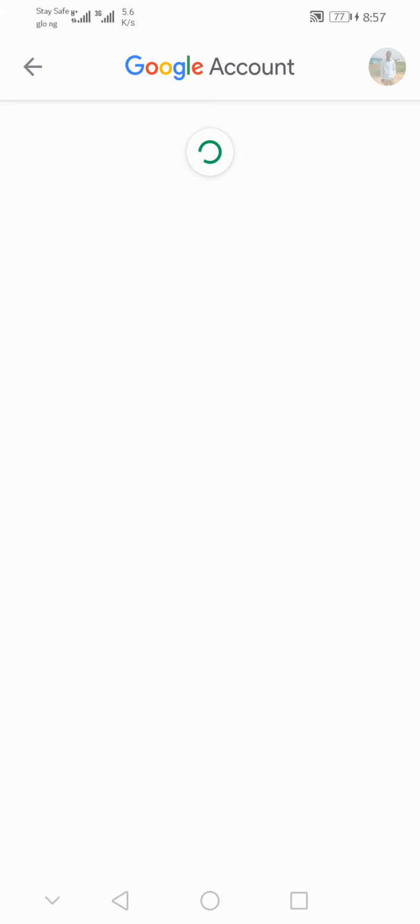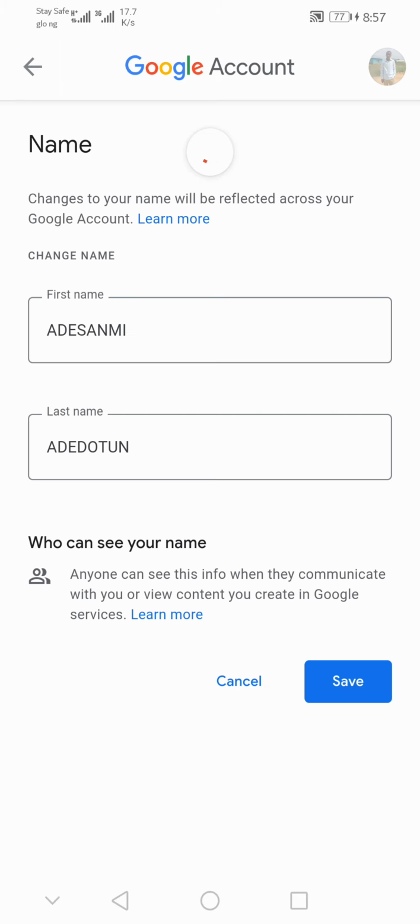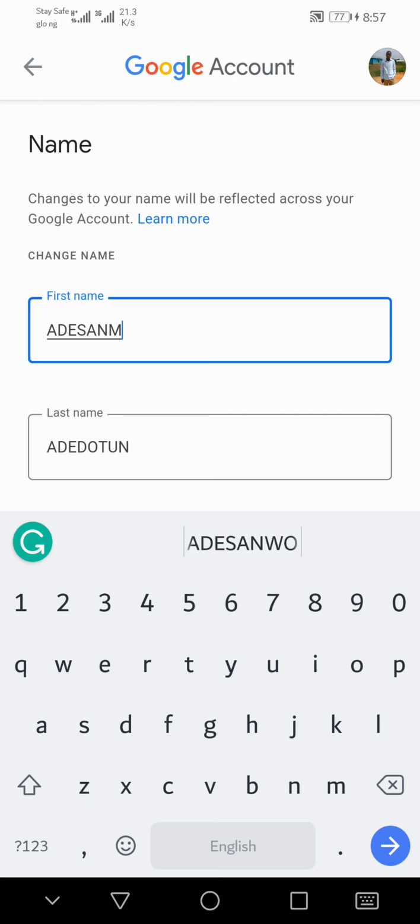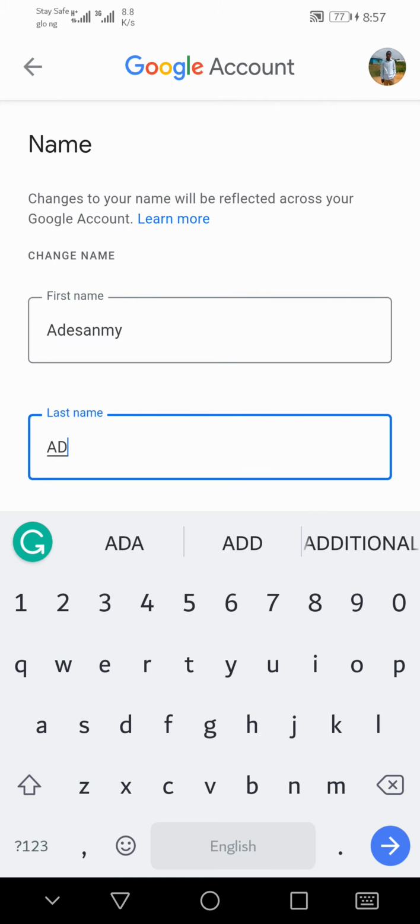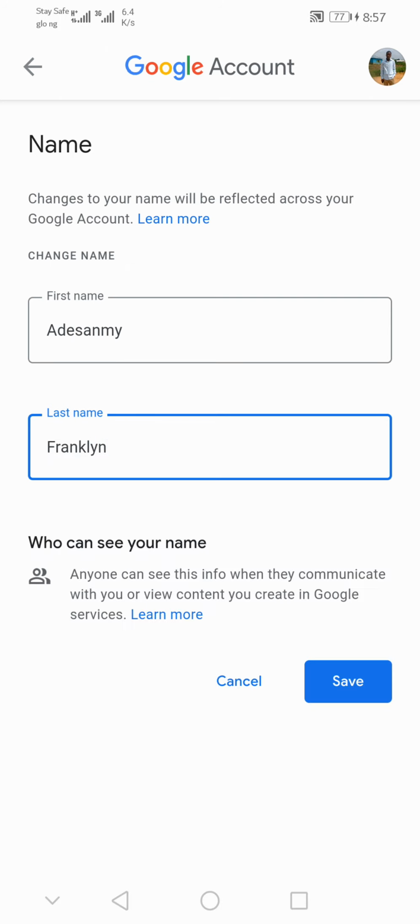When you tap on name, it takes a few moments for the interface to load. Now you have options for first name and last name. Tap on the option and enter the new name. Let's say Adesomi Franklin. Then tap the save button.